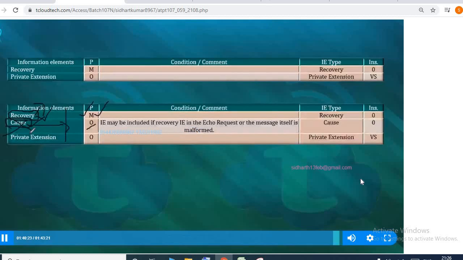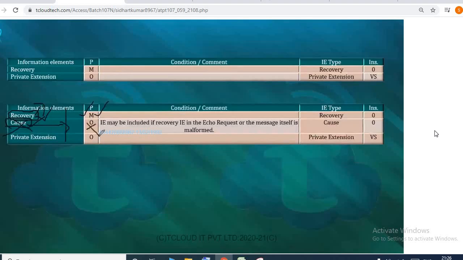If the cause IE is not included, the other guy is telling you everything is good, man. Our path is working properly. You have sent me echo request with your recovery value. I'm sending echo response with my recovery value. Everything is going good. I think genuinely there are no mobile phones operating right now at night 3 o'clock. So that's why there are no messages going on between you and me. Don't worry. Path is working properly. So these are called path management messages, managing whether the path is working perfectly or not. That is the meaning of path management.